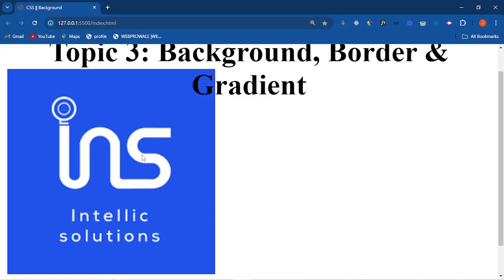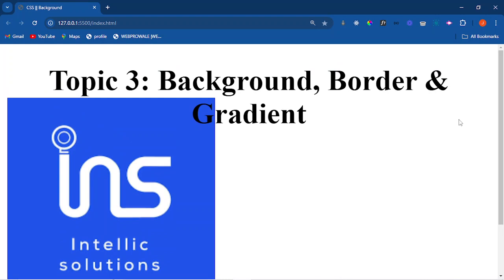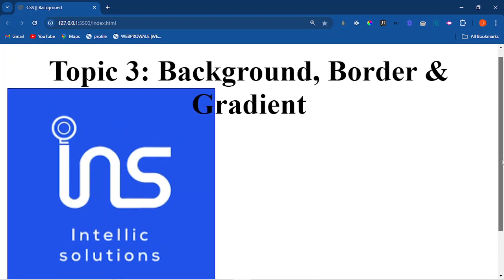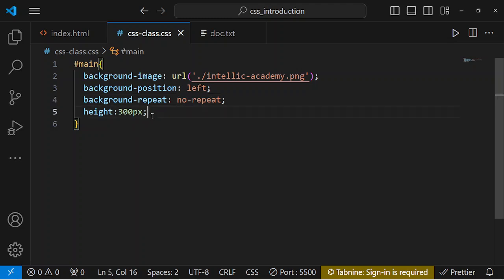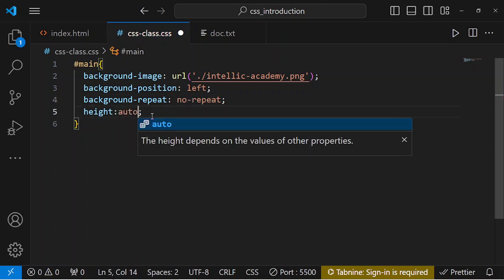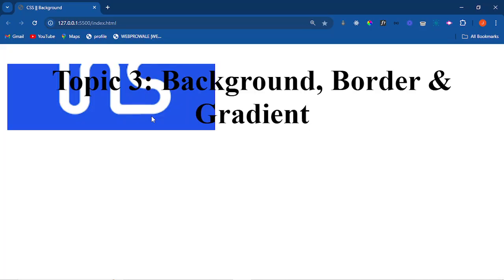It shows just once. Because this image is not containing it, you can come here and instead of the height, you set it to auto. The height is set automatically. So it's auto. Can you see it fits into it?